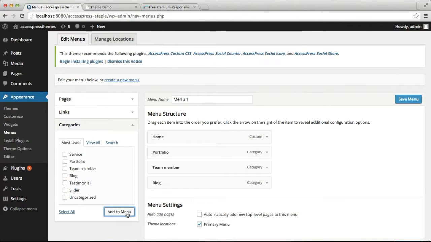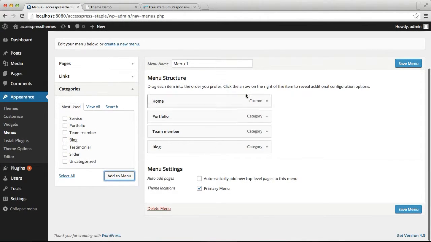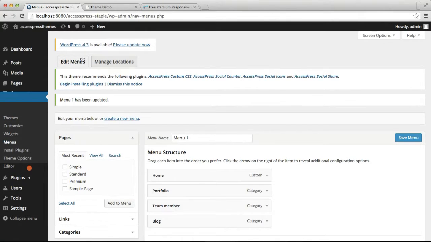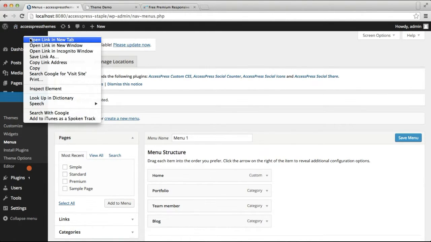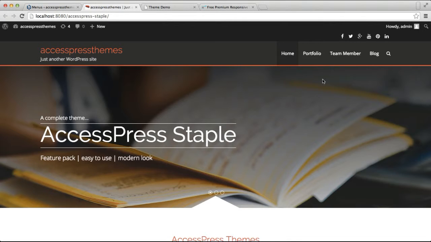on Add to Menu. Then after this, the menu appears here, then you need to check this primary menu button and click on Save Menu. Now let's go to our front end and see how our menu is appearing. As you can see, our menu is appearing in the header.